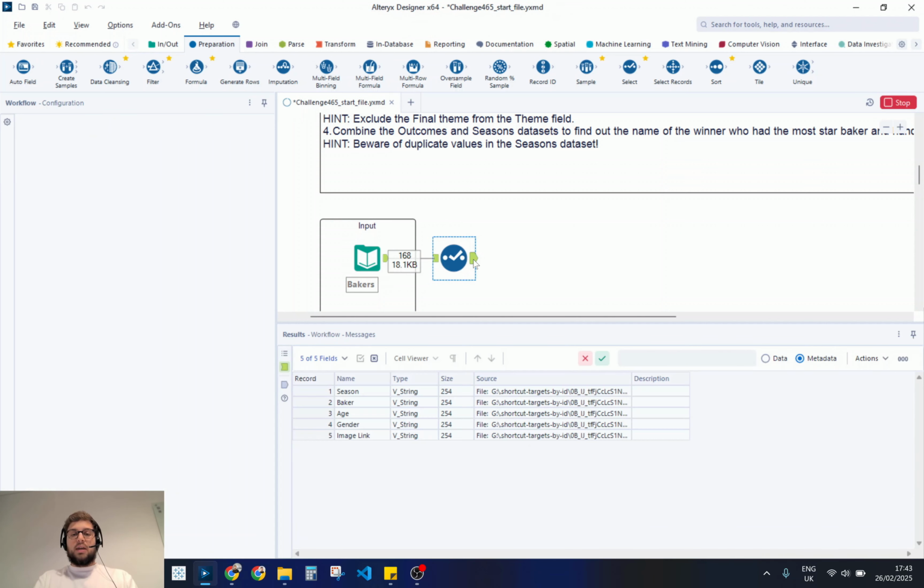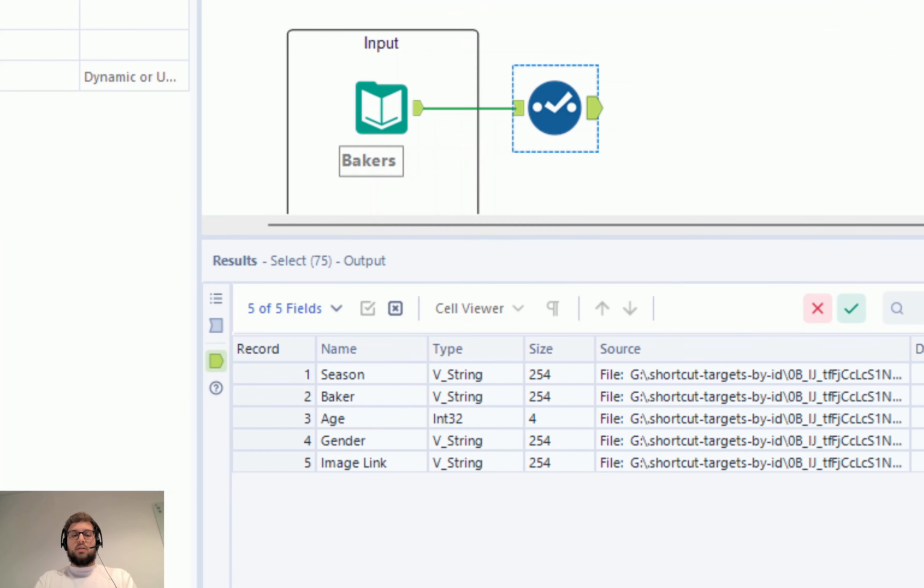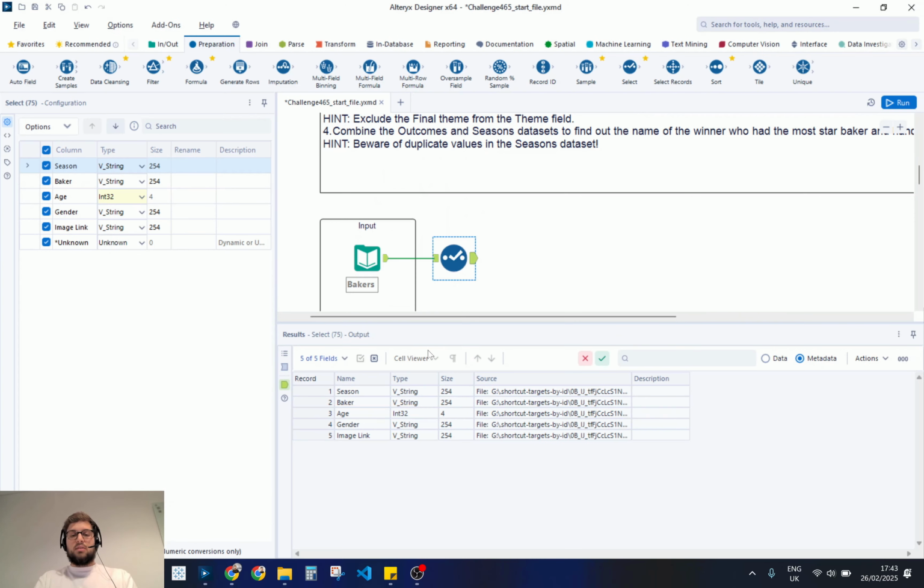I'm going to click on the output anchor. And now we're in the metadata toggle here, in the menu there. We can see now that our data age is now Int32. So it's an int 32. It's perfect. It's just what we want. So next we want to use that summarize tool that we spoke about, and this will allow us to hopefully get the expected result for the challenge.